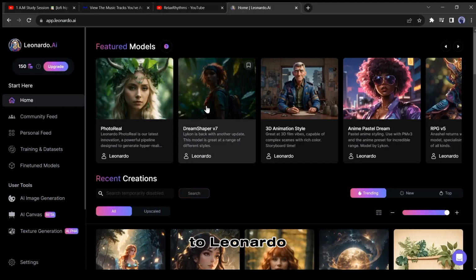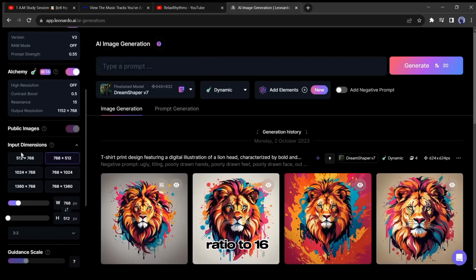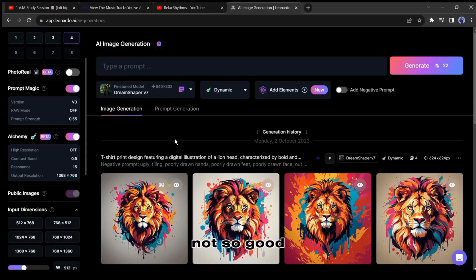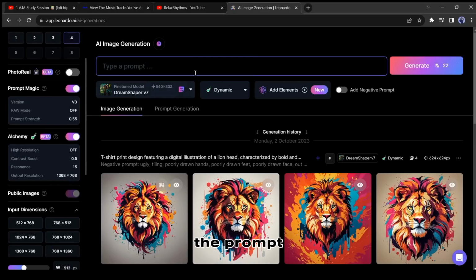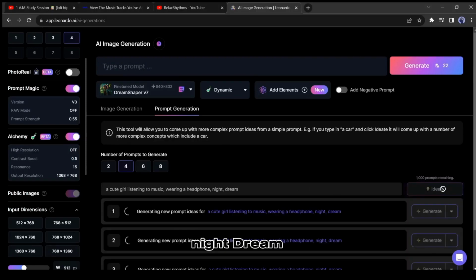After coming to Leonardo AI, select Dreamshaper V7 as your featured model. Now change the aspect ratio to 16:9. After that, enter your prompt. If you are not so good at prompts, you can generate prompts with the Prompt Generation tool. Click on the Prompt Generation tab from here and then, enter your imagination. For example, I am writing a cute girl listening to music, wearing a headphone, night, dream.